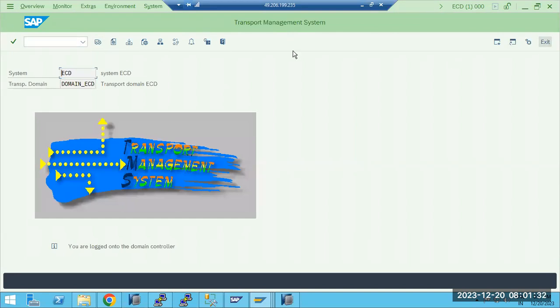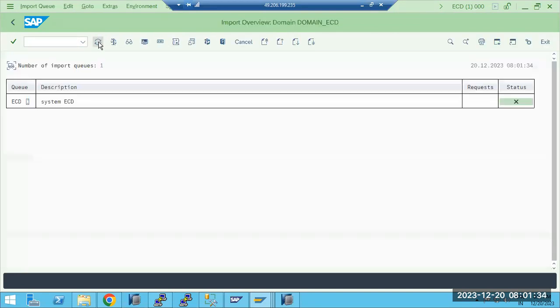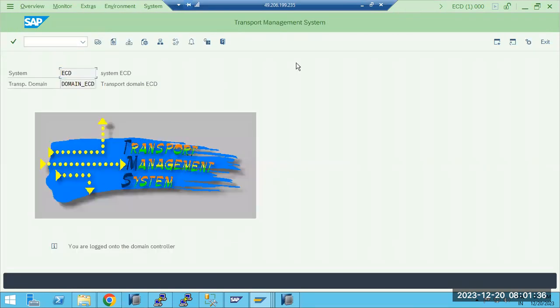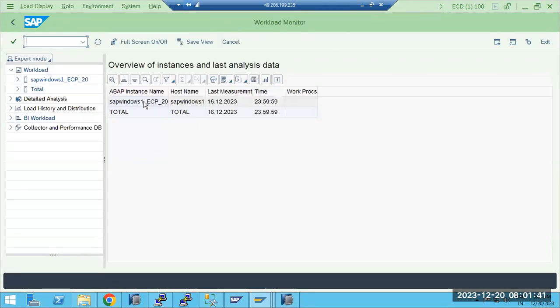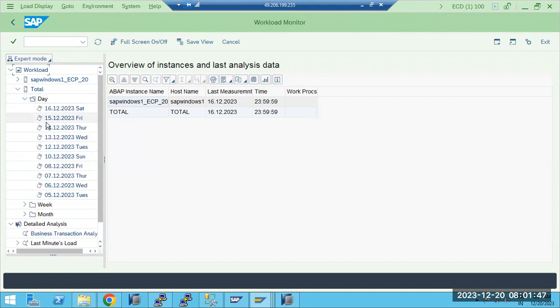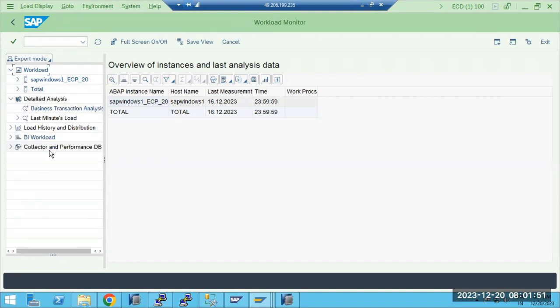Right. So now STMS, we have configured here. ECP also we have to add here. See here, in the development we have the production entries. Daily we have the production entries here. We need to delete this one. All those things we have to delete here.